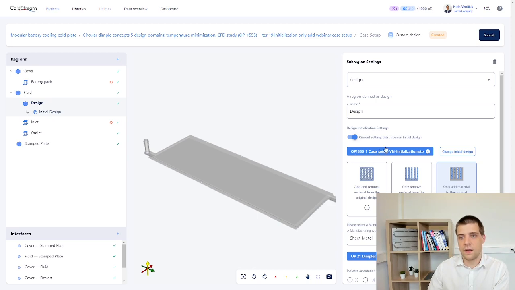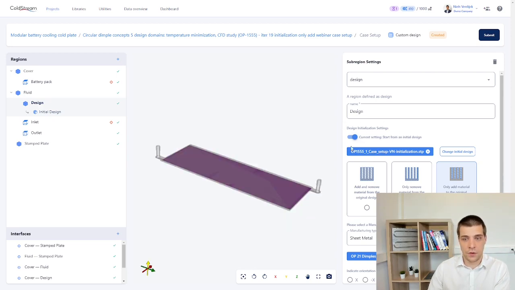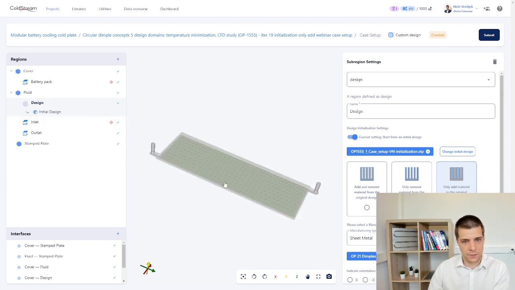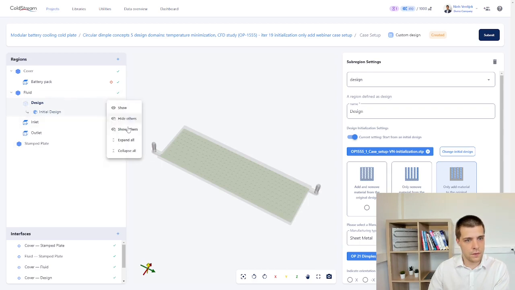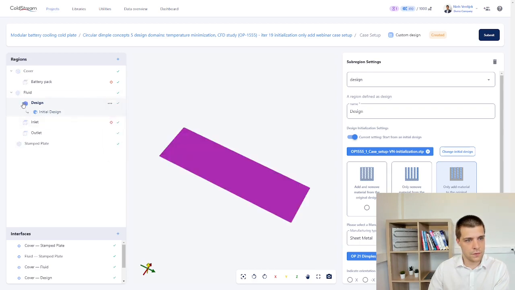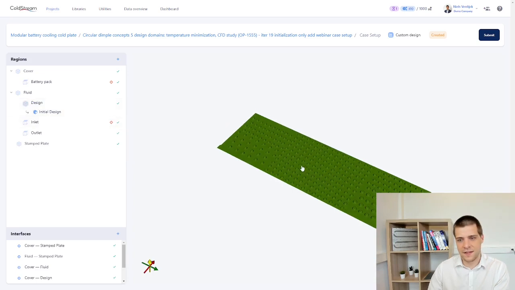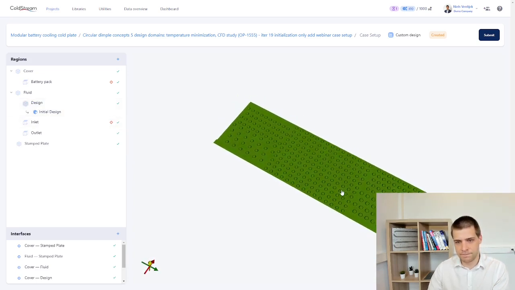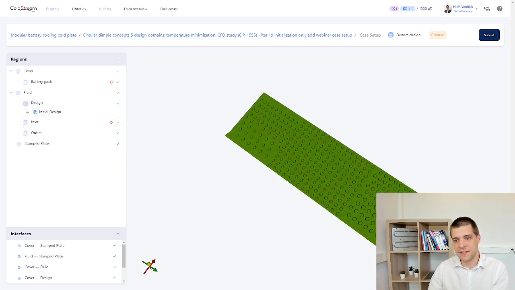So here we can then upload an initial design. Let me quickly show it here. Hide others. Yes. So this is our initial design. You can clearly see where it originates from. We have the design domain here, a design domain here, a big design domain in the middle, and then again mirrored a smaller design domain on the top left, sorry, and another smaller design domain in the bottom left corner.